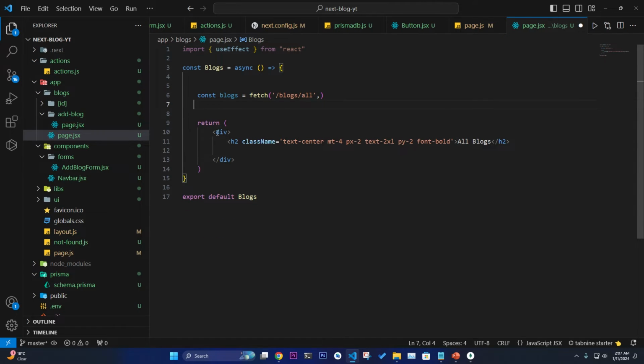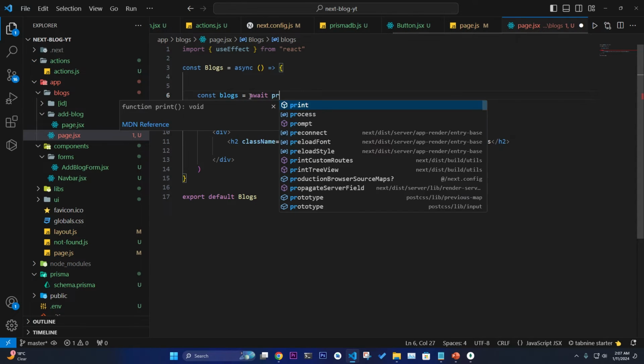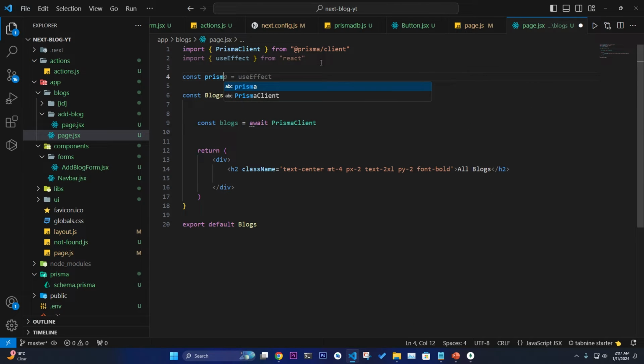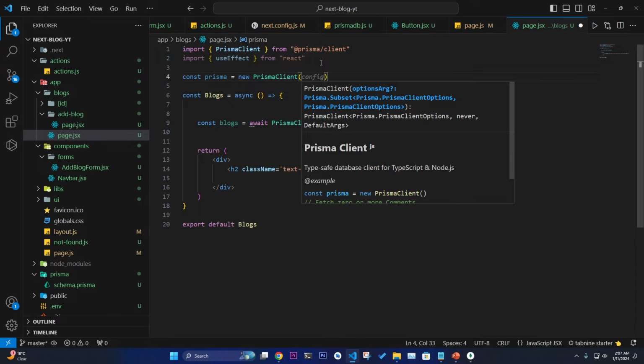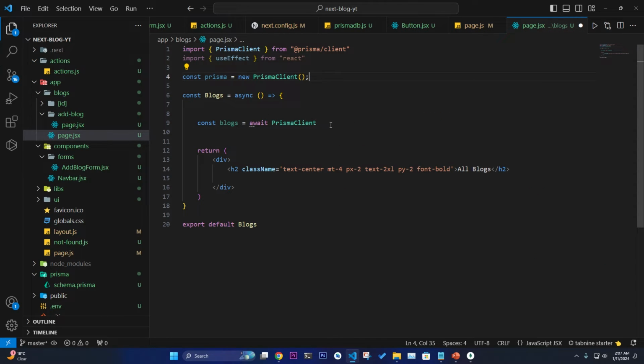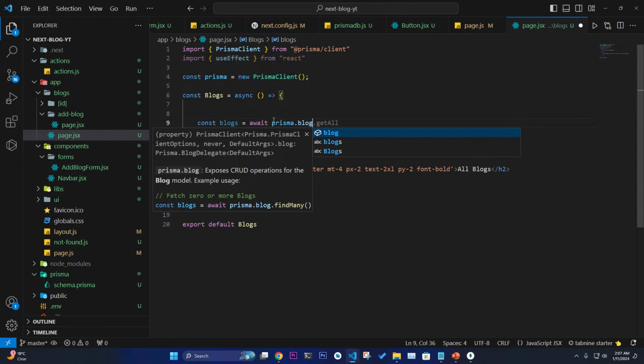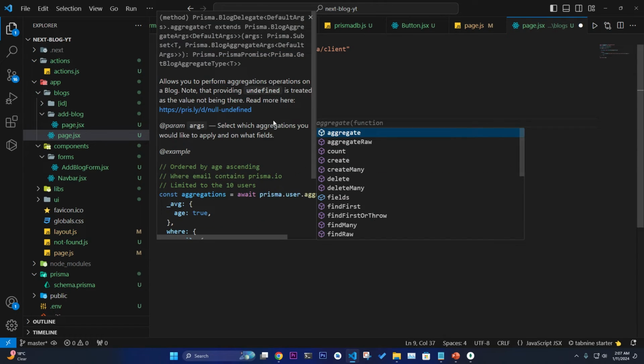We can directly access our database here. So let me show you. Await prisma. We just import the Prisma client, and const prisma equals new PrismaClient. And you can directly go to prisma.blogs. As you can see, you can directly access it.